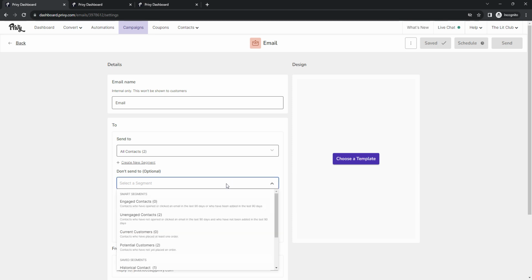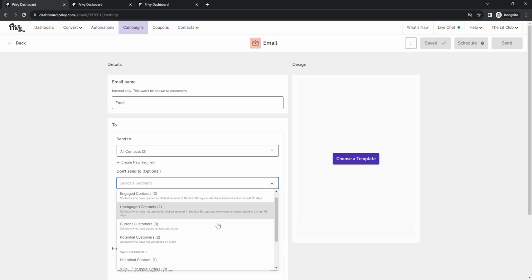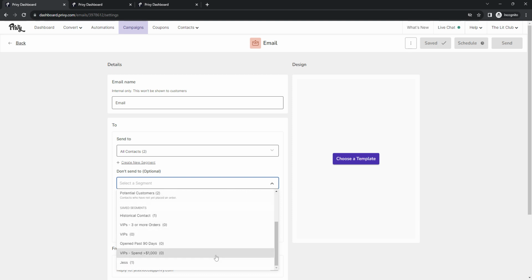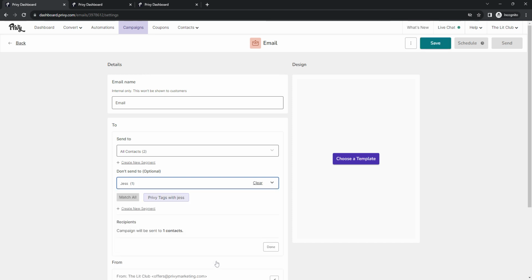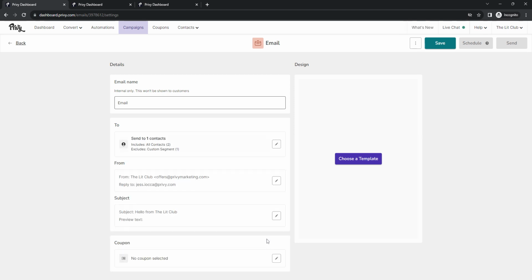You'll notice that you have the option to select either one of Privy's pre-built smart segments or a saved custom segment in your account. For this example, I'm going to select one of my saved custom segments. After you identify who you do and don't want to send to, you'll hit Done, and you'll notice that the recipient count for this campaign has been updated to reflect any segment exclusions. In this example, in my mock account, the contact count went from 2 contacts now to 1 contact.